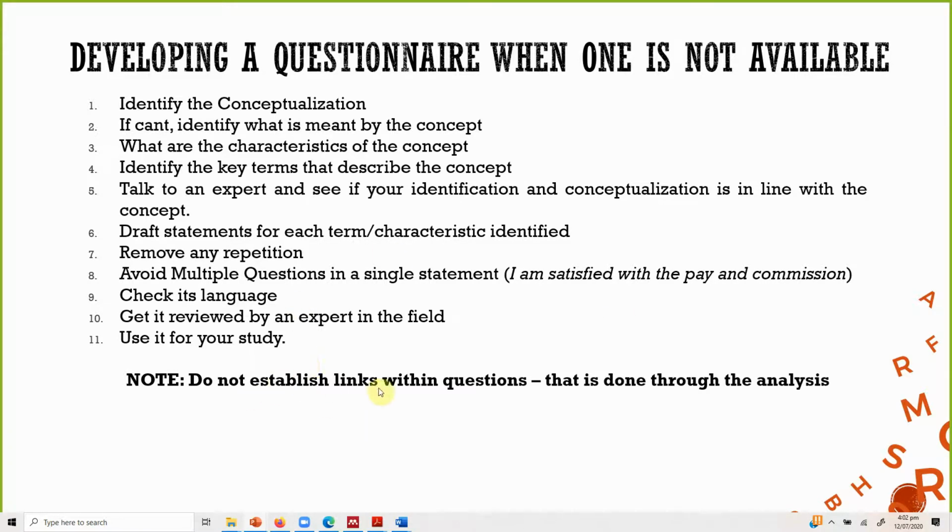Note, do not establish links within the question. This is again a common mistake. For instance, you are developing a questionnaire to study the impact of, say, job satisfaction on organizational performance. There should be no statement like "My satisfaction with my pay and commission has improved organizational performance." This is wrong. You should only ask questions about one scale. Do not create dependencies in your statements, because that is done through the analysis. This is what the analysis is for.